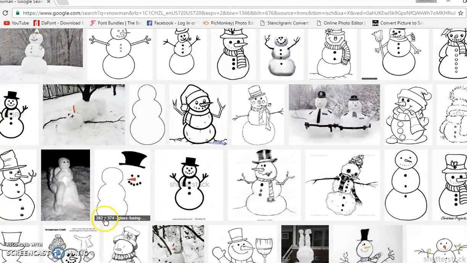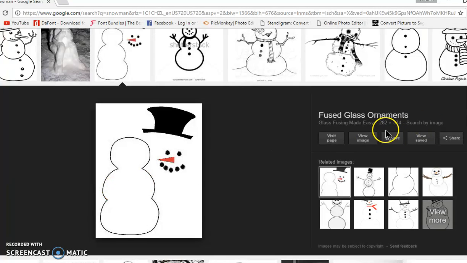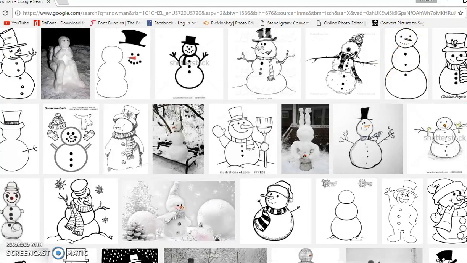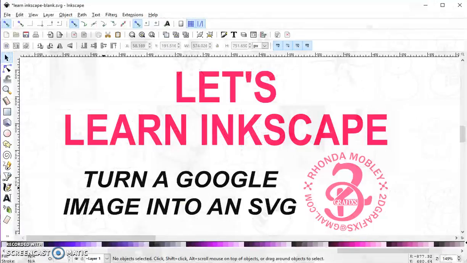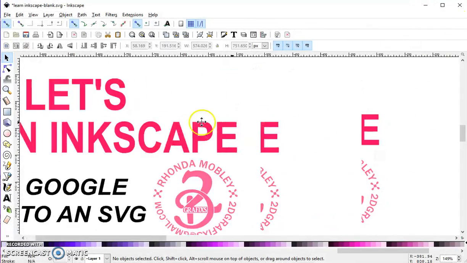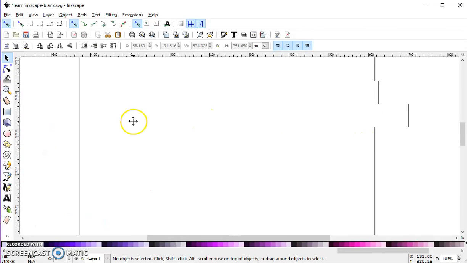This one here is 282 by 374. That's not going to be a good trace. So while looking for images, try to keep that in mind. The higher, the better.